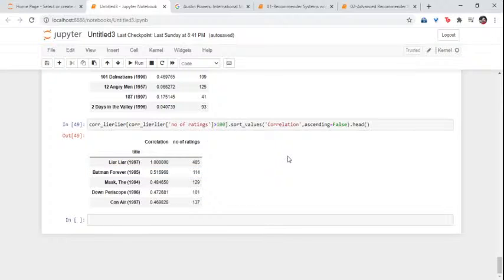So this is the recommendation system we have built using this data set. Now I will switch to the YouTube streaming and see if there is any question.